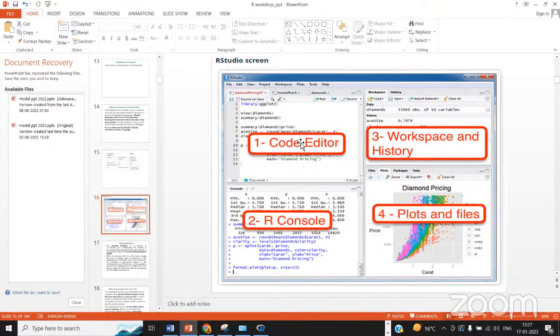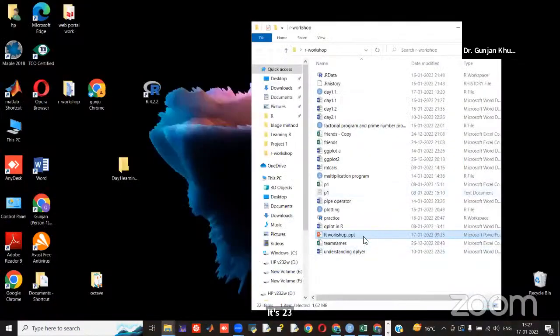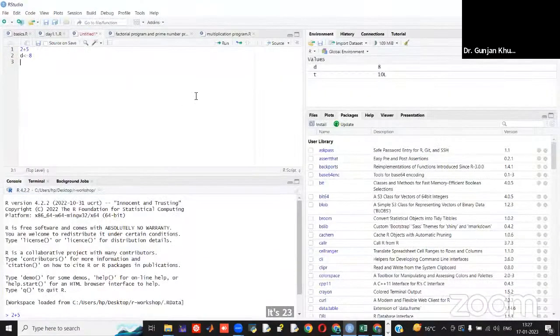Under the fourth window where files, plots, packages, help are there, many files are written. Shall I delete them all? No, don't delete them. Okay. So everyone, is it visible like this?